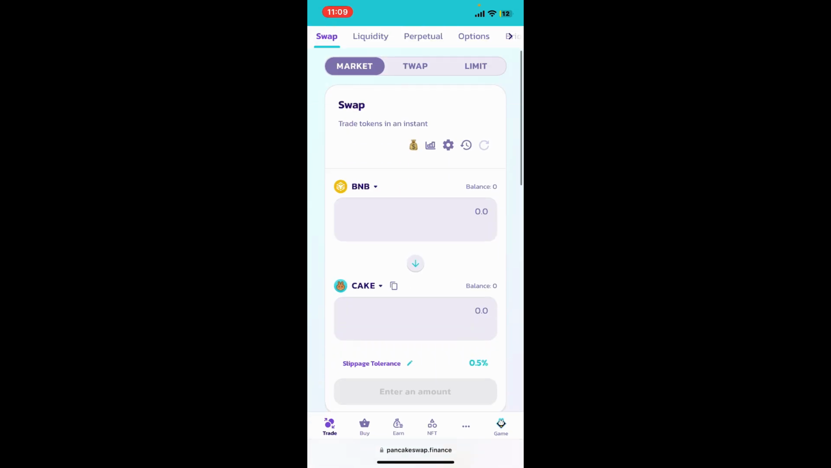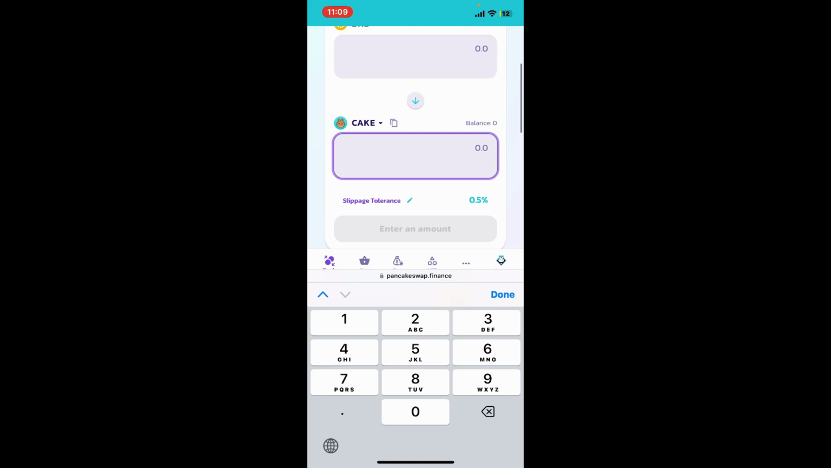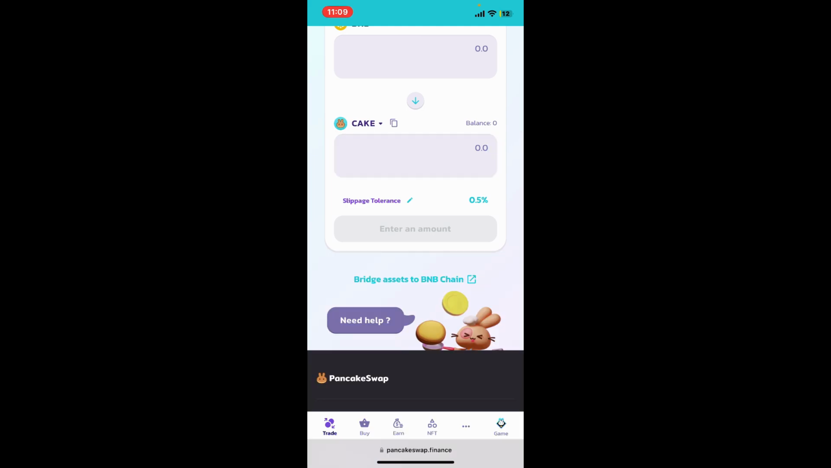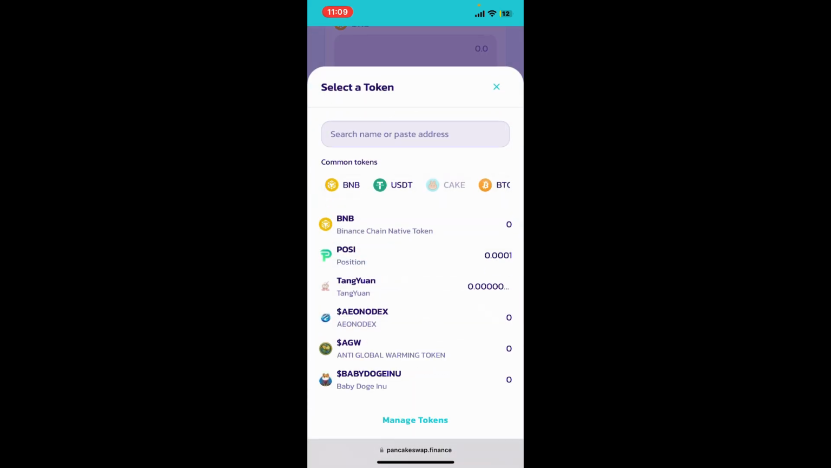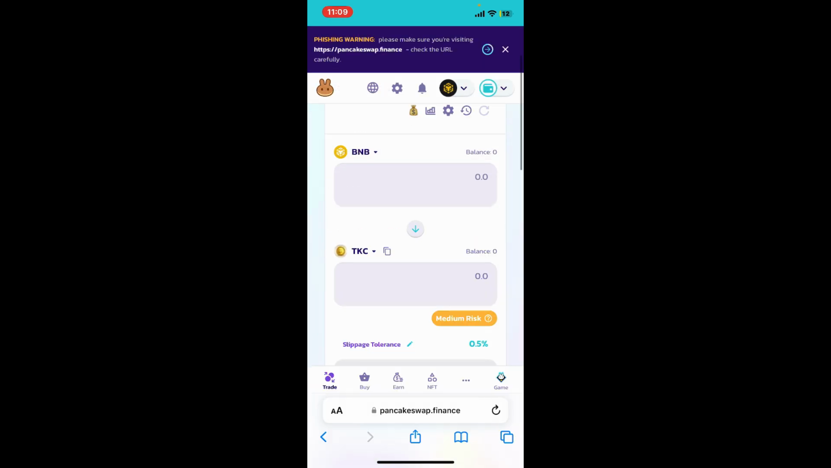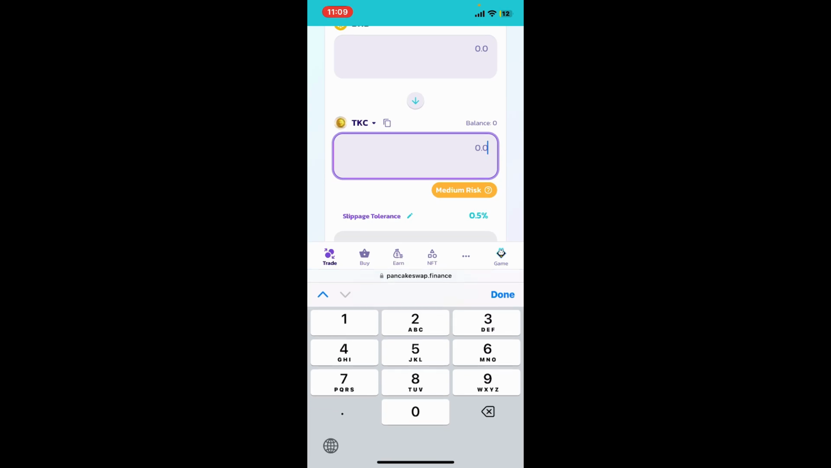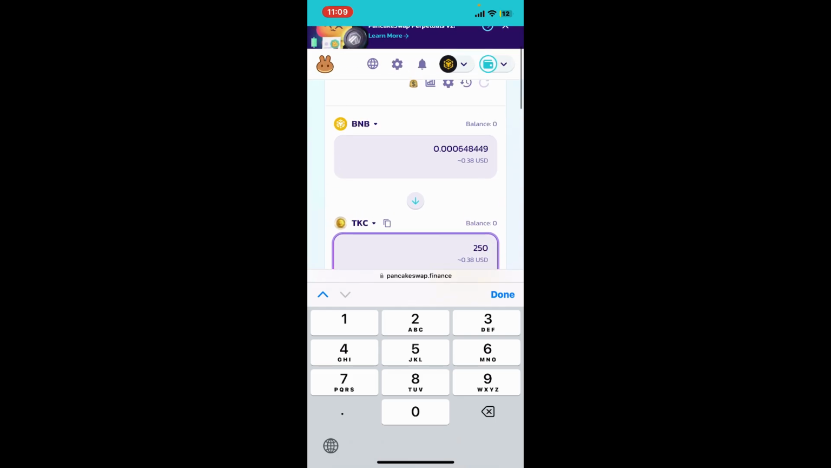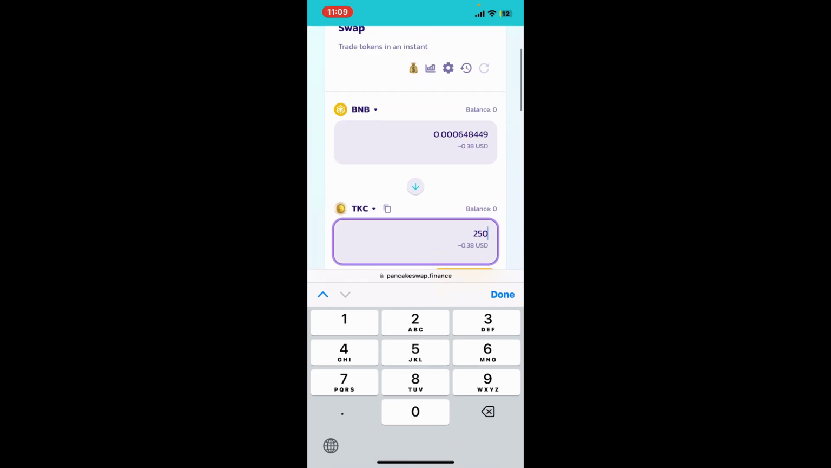After you select BNB from the pay tab, go to the next field, and where you can see the Cake option, click on the drop down and choose Kingdom Coin or TKC in the search box. Once you tap on TKC, enter the amount of TKC you want to buy. After you do that, you will see the estimated amount of BNB required for the swap, including the fees.